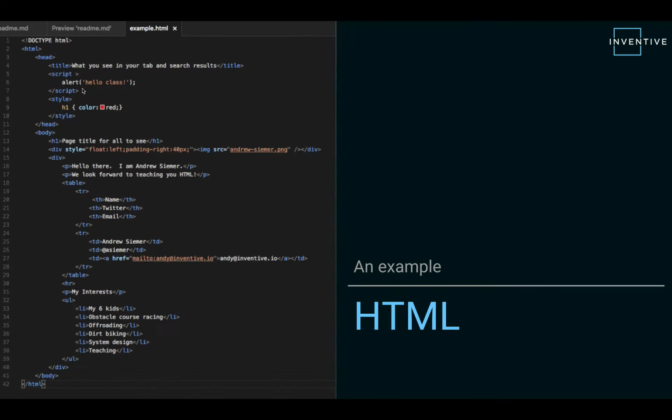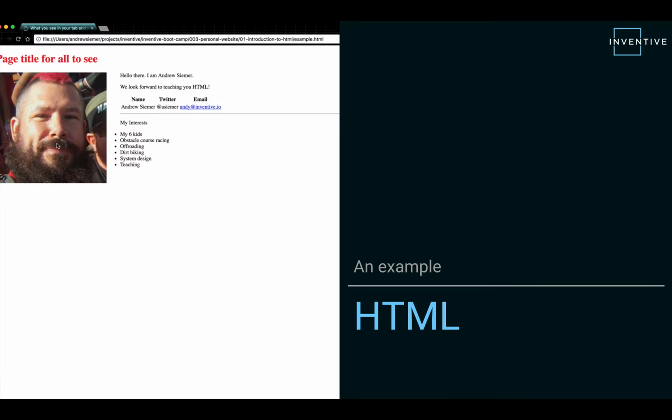Alert is a JavaScript thing. We'll look at that in another video. Styles or CSS, also a completely different topic. And then we'll see H1, page title for all to see. So that's this big red guy, page title for all to see.